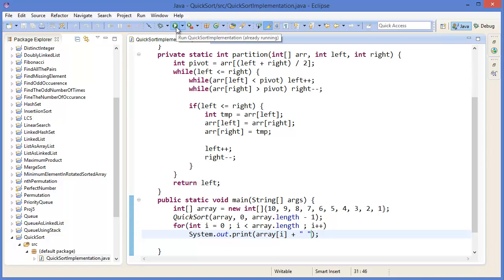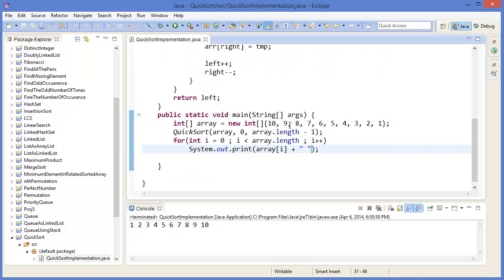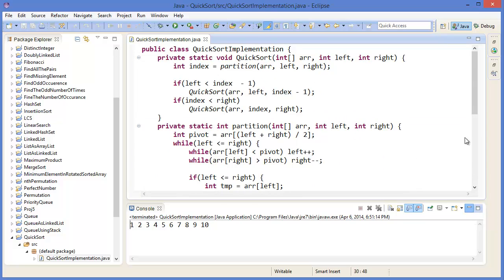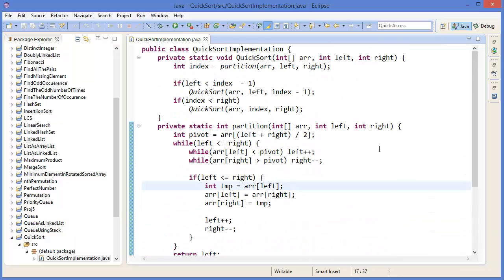So now you can see your input is now sorted, or you can say, let's say it is 5 and this is 6, whatever. 1, 2, 3, 4, 5, 6, 7, 8, 9, 10. So this is the quicksort algorithm. Now you can implement it by yourself. So you can see how simple the quicksort algorithm is.